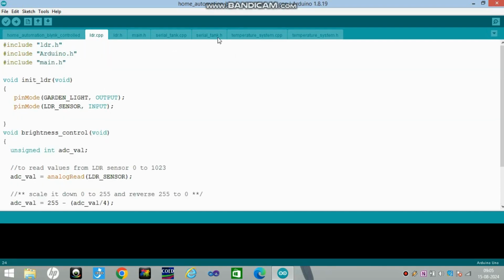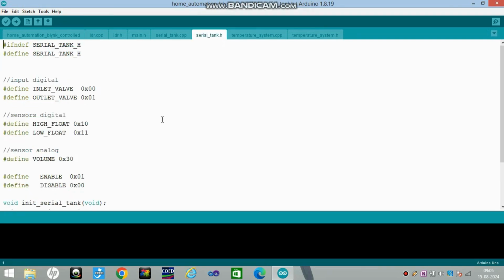Now we will go to the serial tank.h part. Okay, so let me take you there. Here also the macros are defined. Define serial tank_h, define inlet valve, outlet valve, define high float, low float. Okay, so all the things are defined here, and you see these are hexadecimal codes for accessing those valves or floats or volumes and enabling and disabling.